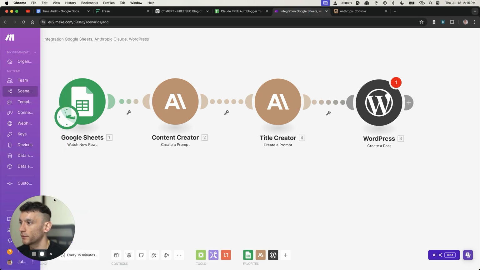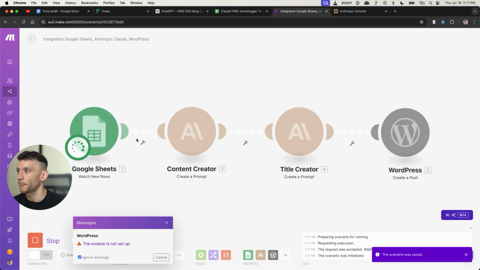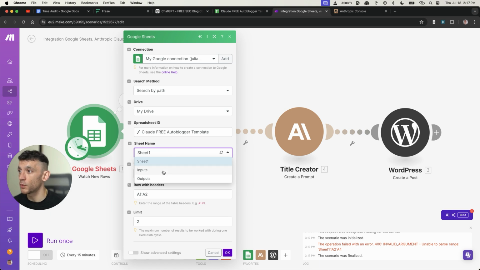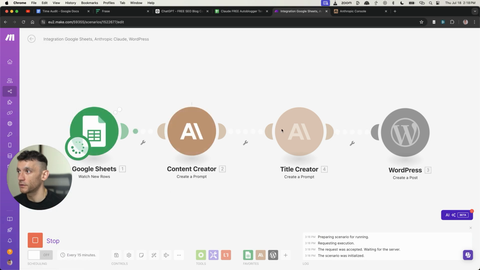Then we're going to go onto our workflow. We're going to hit run once. And now it's going to start its magic. Just a note here as well, if you update the sheet name, then make sure you select that new name inside the workflow. We'll hit run once and see what happens.